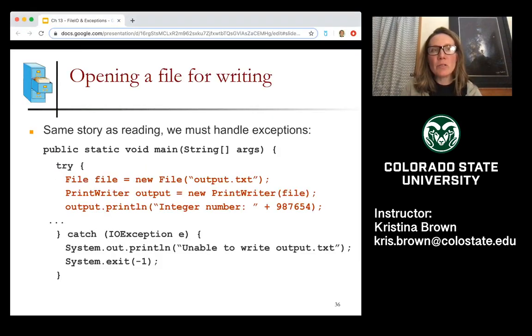Let's talk about opening a file for writing. And this one we're using PrintWriter, and we've been using PrintWriter all semester. You've been using System.out.println, and that is a PrintWriter. And so we're actually doing something similar to what we were doing when we were reading a file. But instead we're writing to a file.